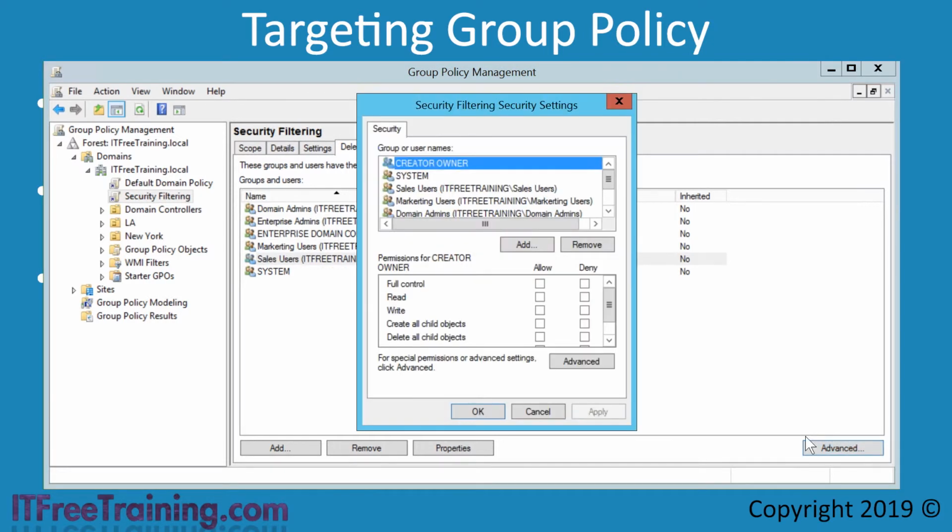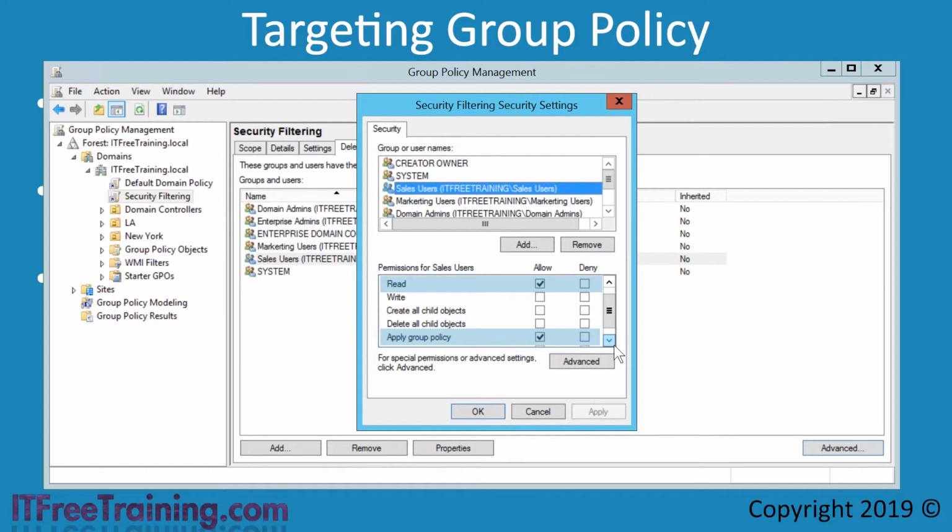The Advanced button will effectively bring up the permissions for the group policy. If I select the sales group, notice the permissions that have been allocated below. These are Read and Apply Group Policy. In order for a user or computer to be able to apply group policy, both the Read and the Apply Group Policy option must be ticked. If I select the marketing group, notice that the permission Apply Group Policy is not ticked. Only the Read permission is ticked. The members of the marketing group will be able to read the group policy, but will not be able to apply it.